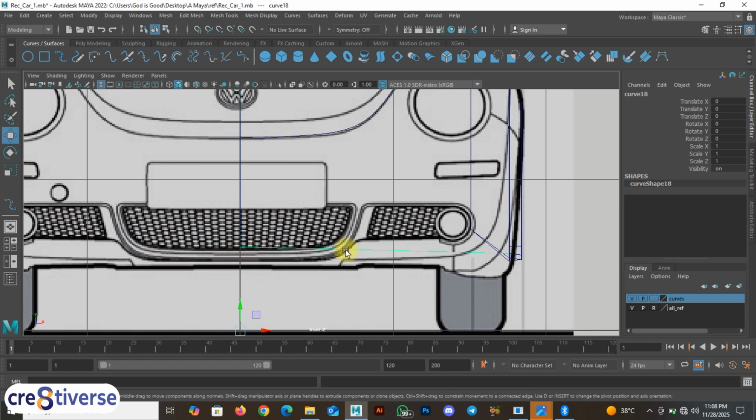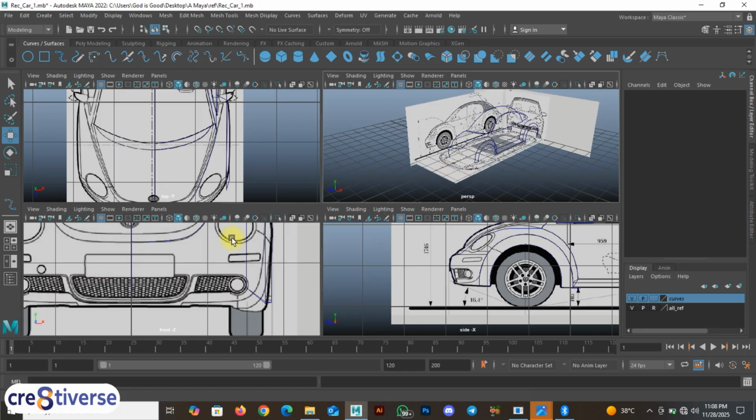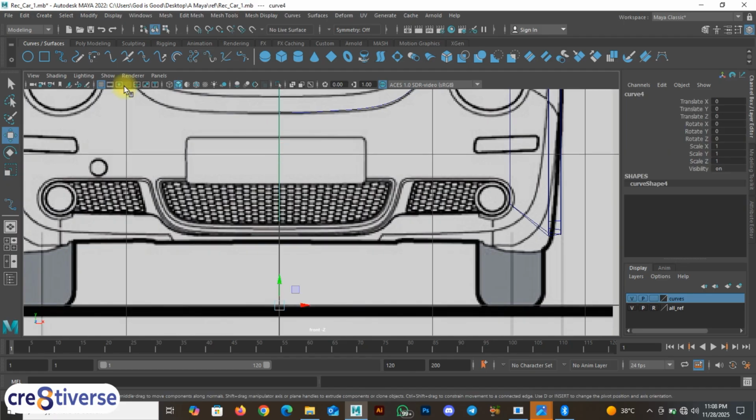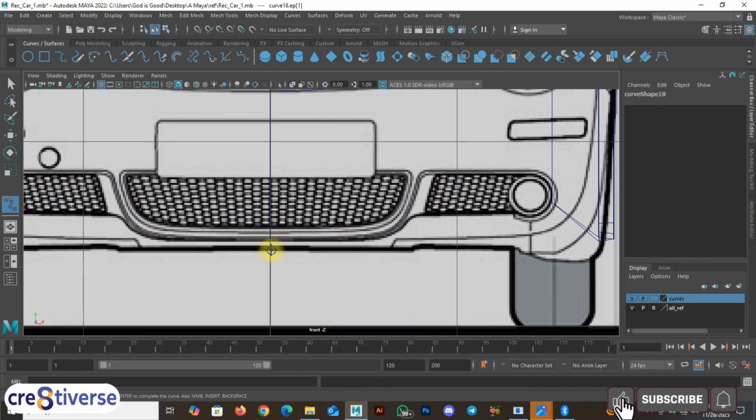Maybe I should delete this. I'll delete it and come here. Okay, sorry. So I might just extend this a bit. Hold my C. Hit my EP curve, hold my C, and just extend it to stop here. I think that's all I want. Object mode and W. I'm good to go.